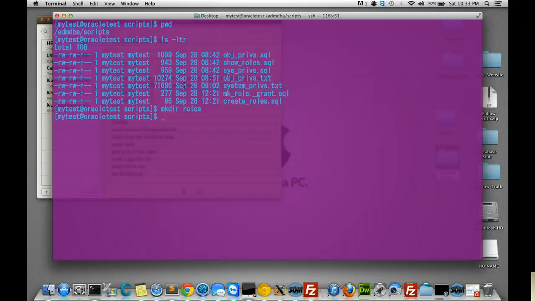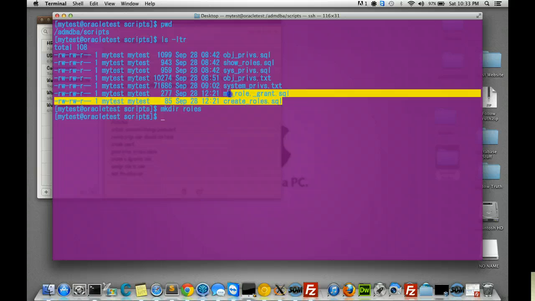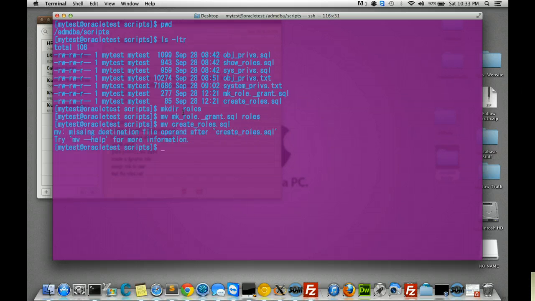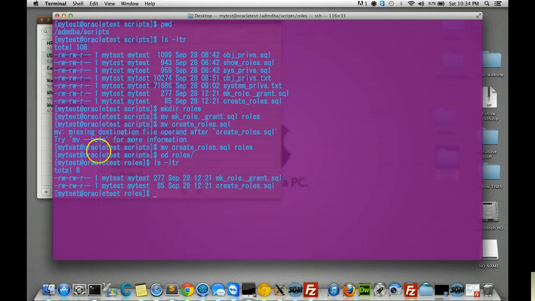So what we're going to do is move anything role related. This is create roles and make role grants. We're going to move those into that directory. So we would do mv make role, and we're going to move it into roles. And then we'll do the same thing for create roles: mv create roles to roles. Okay, so now we're going to cd into roles. All right, so anything that's role related will be in this directory.